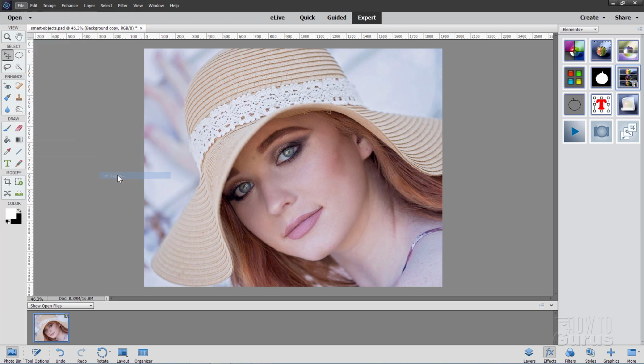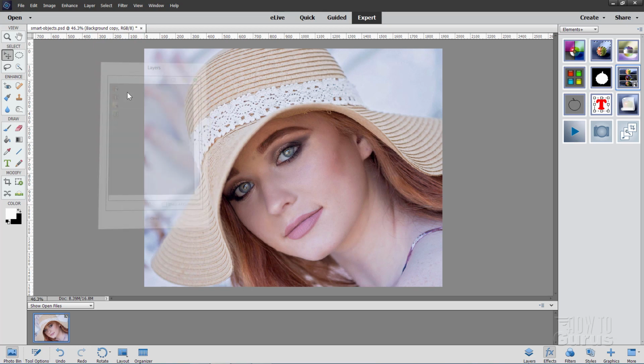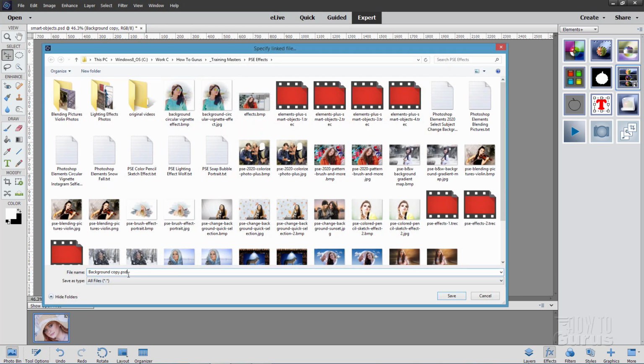So I'll first start off with layers. And in here, one of the options is Convert to Linked Object. And that basically means making this into a smart layer object. Now, it does this differently in Elements Plus than it does over in Photoshop Elements, where you place it and it's a smart object. Let me show you what happens. I'll just double click on this. And it's going to make a copy of that layer. You see right down there, background copy.psd.